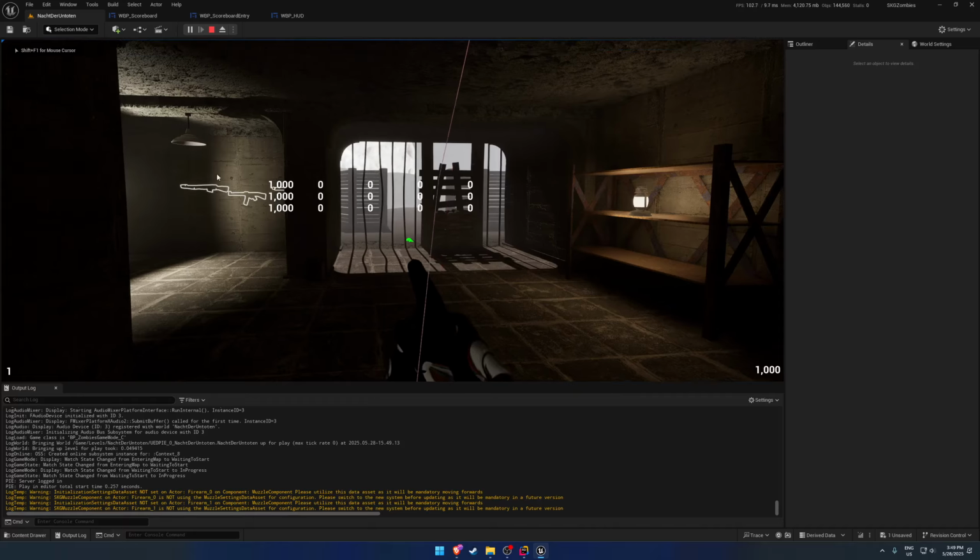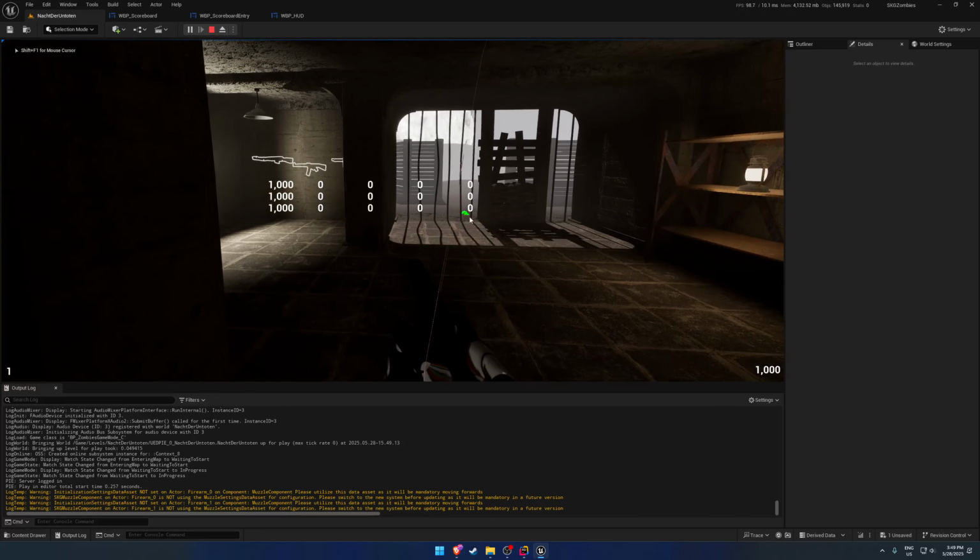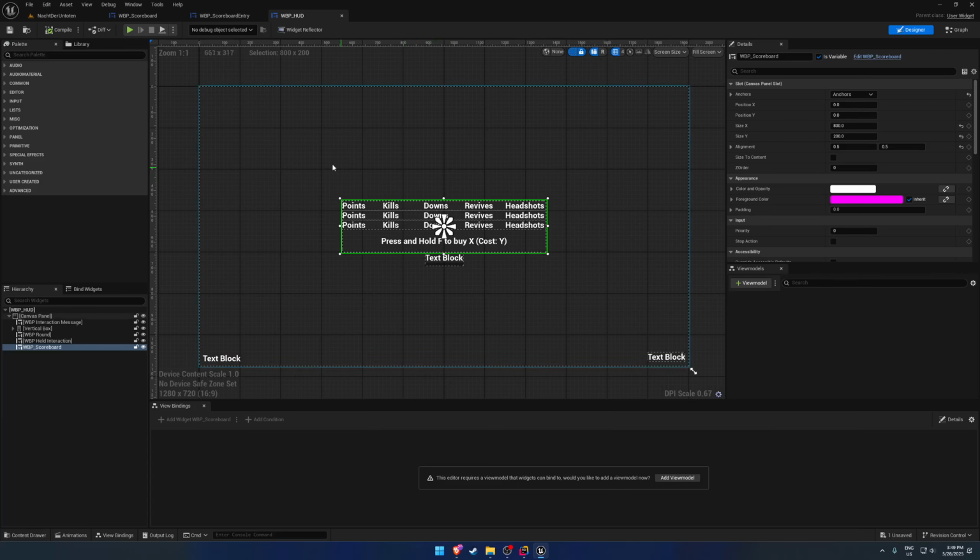So there we go. So we have our points. What was it? Kills, downs, revives, and headshots. So we have everything linked. Now we just need to make it so every entry that it creates, it will simply go through and use whoever's player state we need to access. And that's pretty much it.